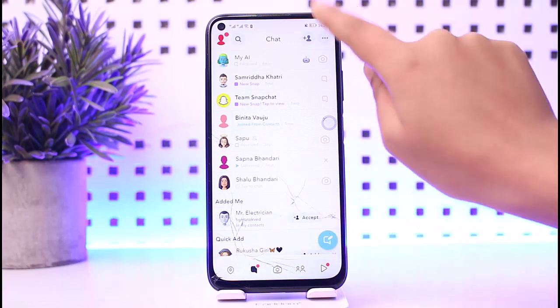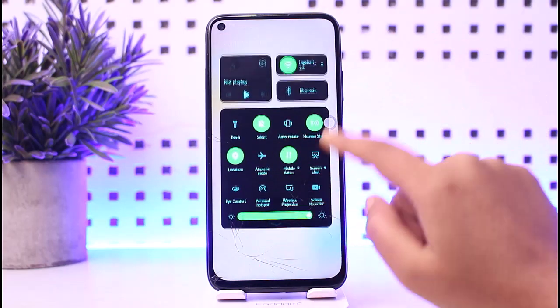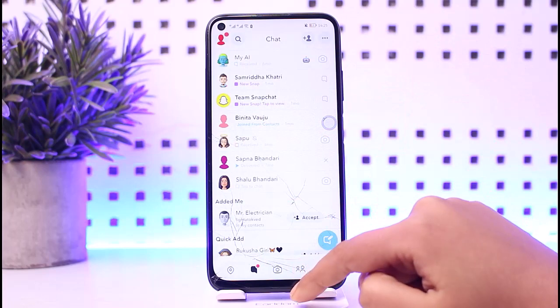Another thing you can do is turn off your network connection and simply tap on it and check it out as well. So that is the way you can do it.